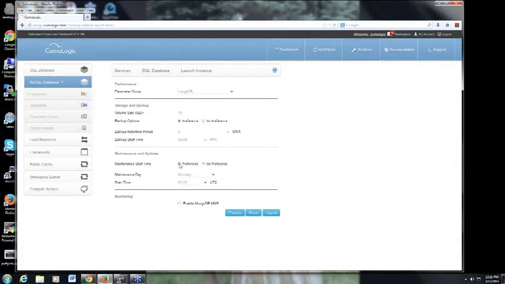In the maintenance section, similarly, I can specify my maintenance window. This is the time when, if we are doing any performance tuning, or you want to do an automatic database restart at a specific interval, that can be selected from here, and this is the time that will be used.